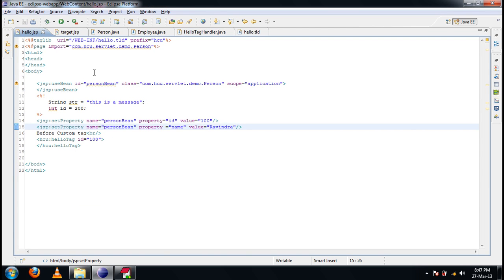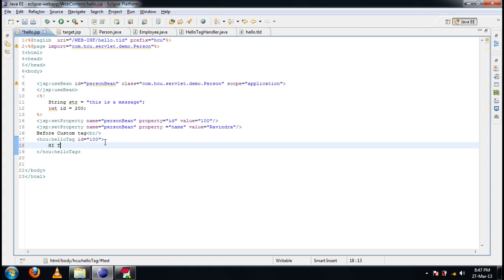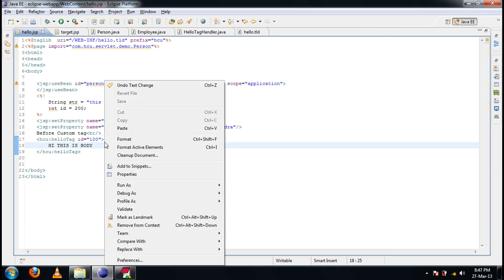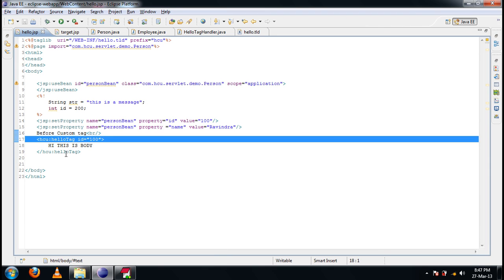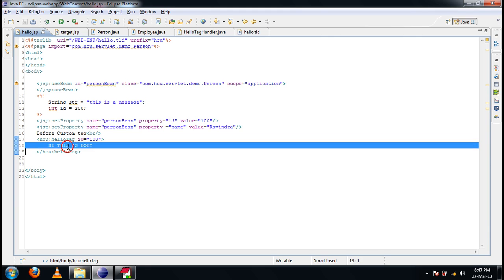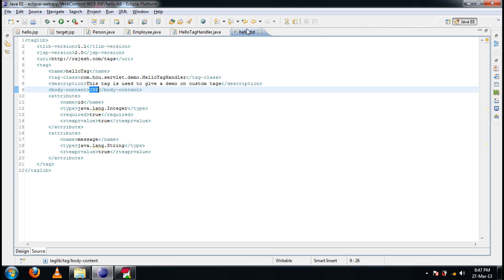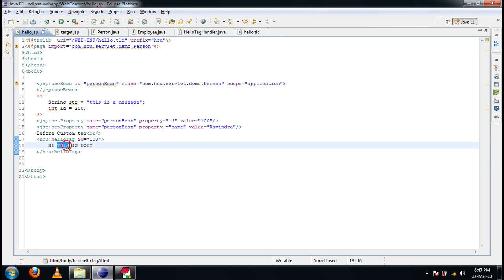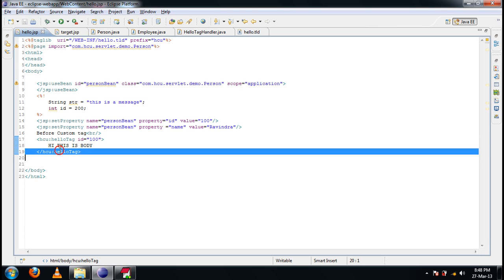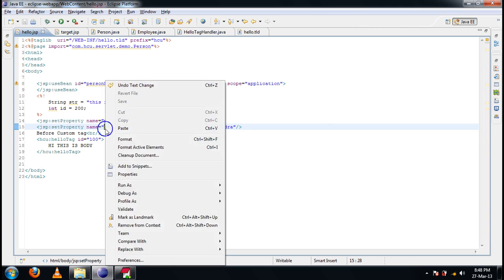So, if I execute this, let me execute this. This is the body. Now, this is the starting tag, this is the ending tag, and this is the body. And let me see whether any attributes are there. So, ID is required, ID exists. So, this is the body, this is the starting tag, and this is the ending tag. So let me execute this.